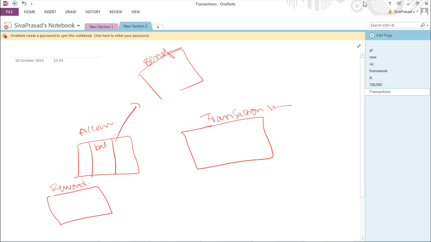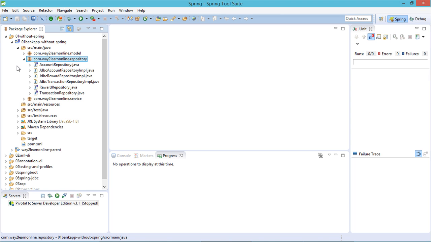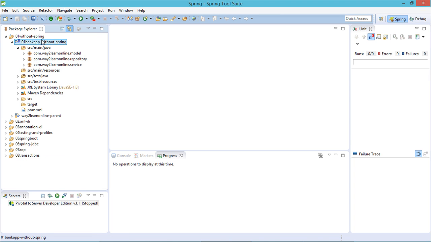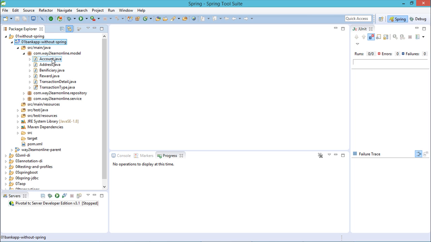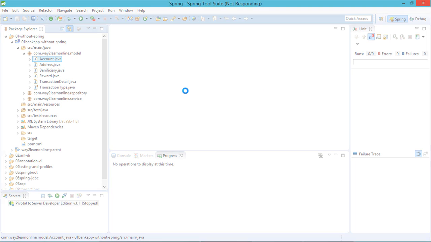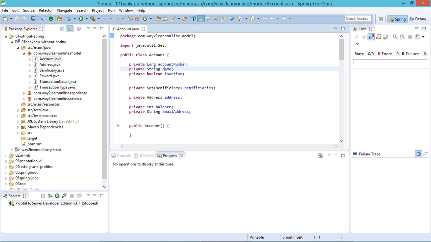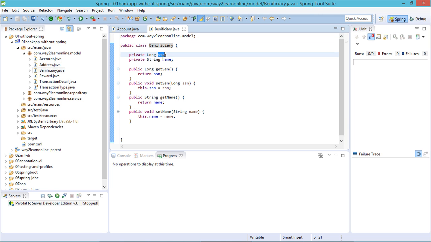Now corresponding to these tables, we want to create entity classes. See, this project is containing the code without Spring, I'm explaining you this one. I have a table called account, and this is a corresponding entity class account.java. It's containing name, account number, address, balance, and one account has multiple beneficiaries. So this is a beneficiary class. One account has set of beneficiaries, right?